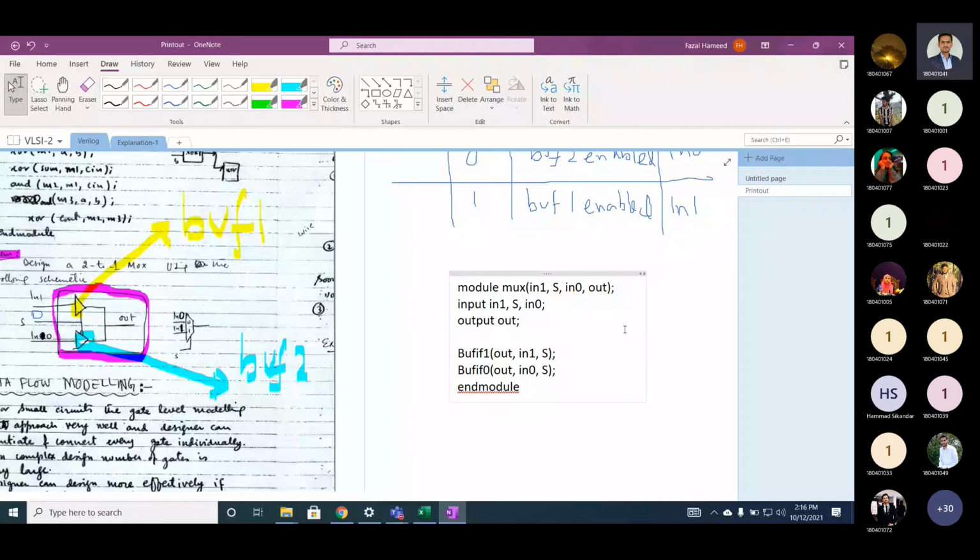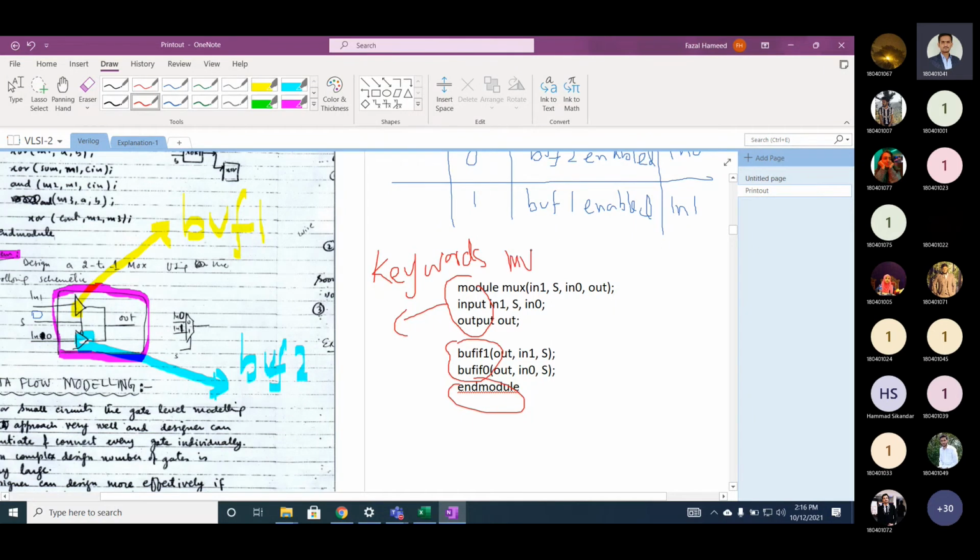You have to write both in small letters. Why small? Because Verilog is case sensitive. All the keywords must be lowercase.